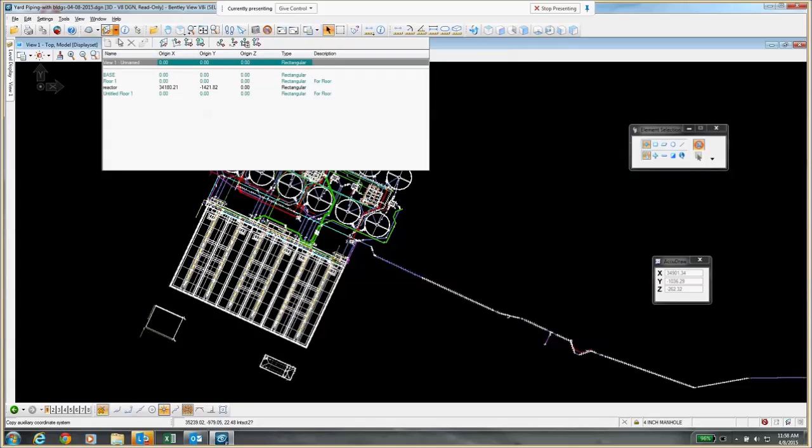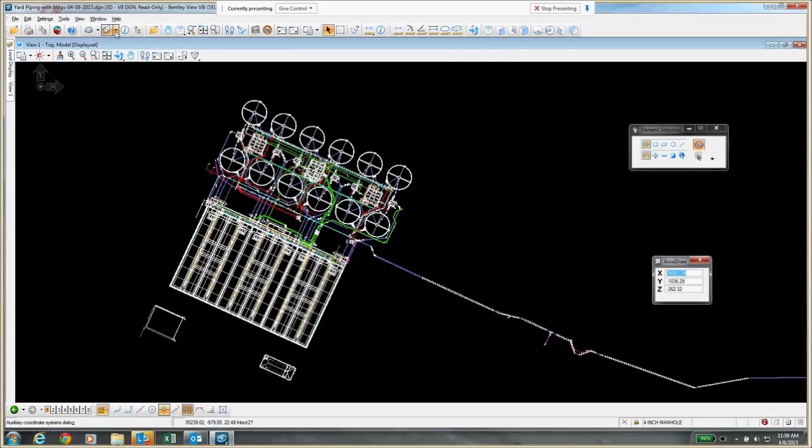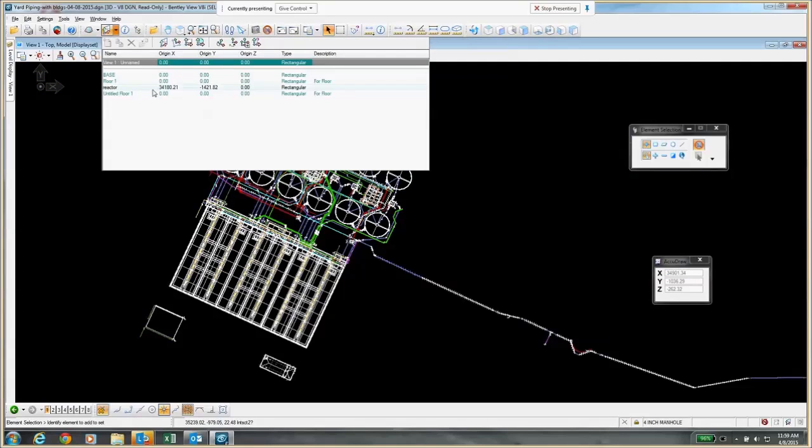And if you click the little down button on this, you get a dialog box, and you can create your own auxiliary coordinate systems if you need to. Base is 0. It's your normal, regular, everyday coordinates that will give you your northing and easting of everything. Well, this one down here, this is a reactor building, and so we have one called reactor, and its origin is different than 0, 0.